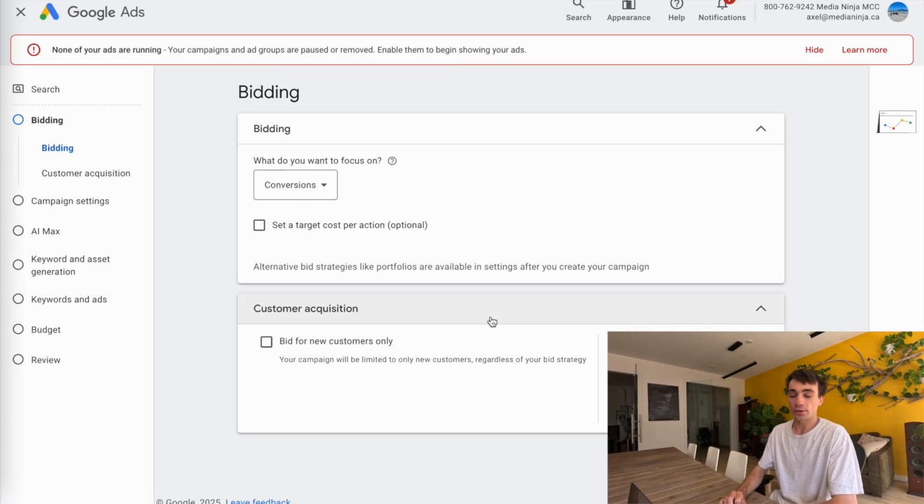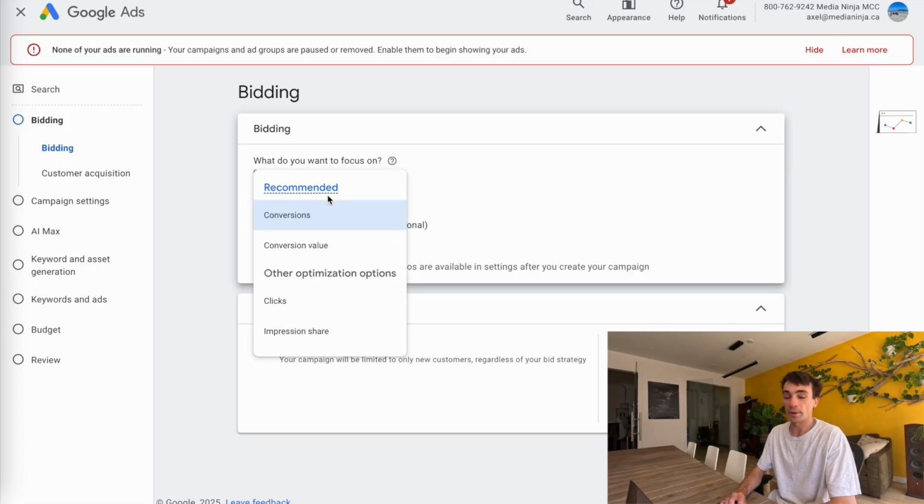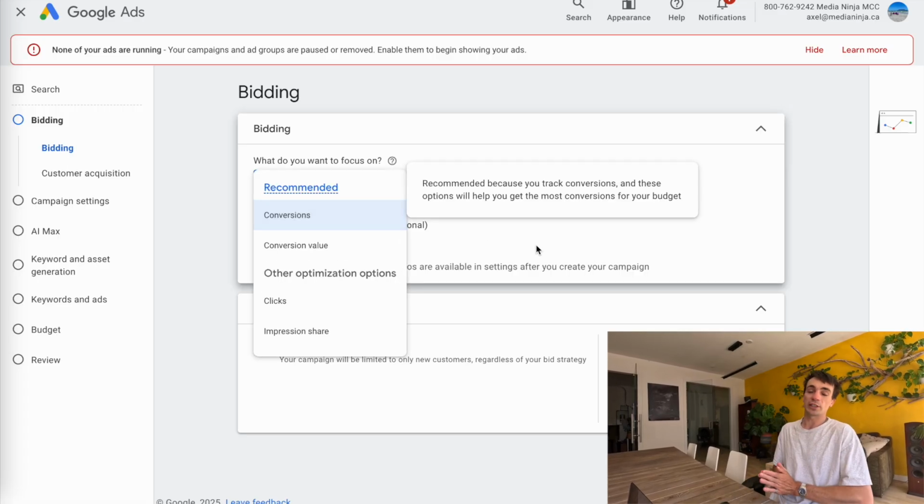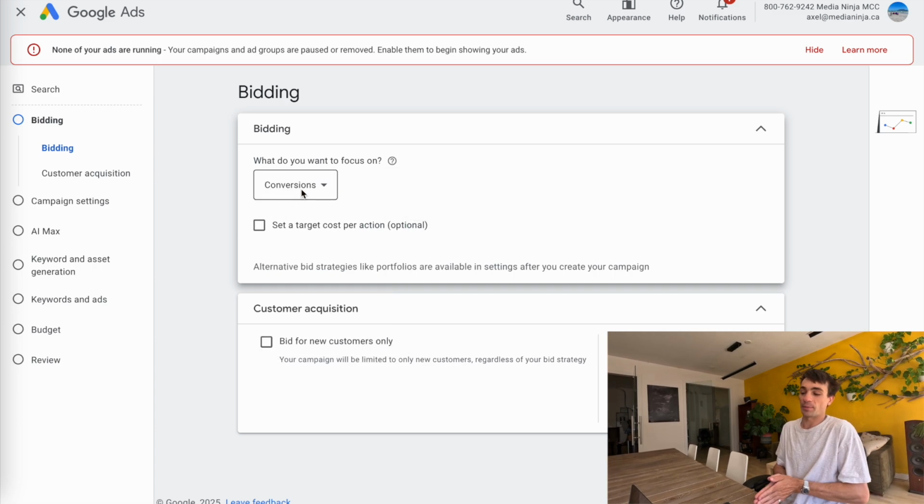So the first thing it's going to ask you is a bidding strategy. So there's a bunch of different ones you can try. Generally speaking, when you're doing lead gen, you don't have a conversion value attached to the lead. It's very hard to assign that sometimes. So often you're not optimizing for a conversion value, but rather just a volume of conversions. So what you want to do is click on conversions. That way you're maximizing for conversions.